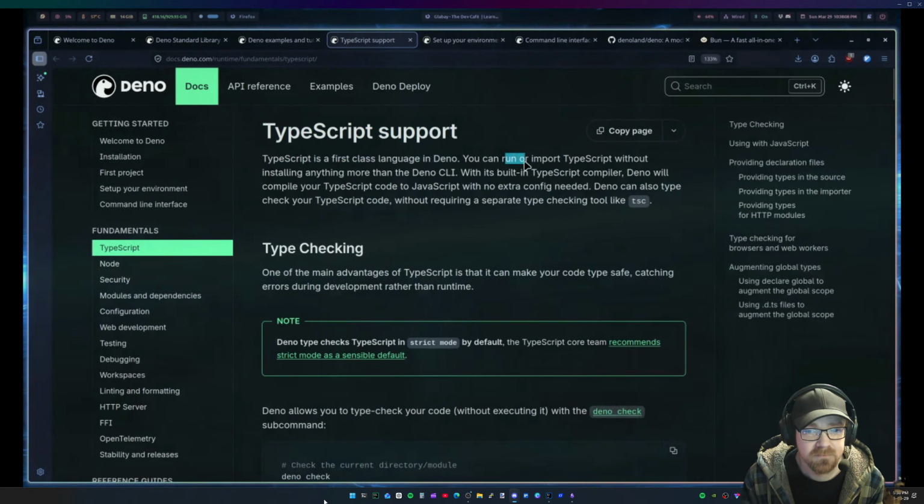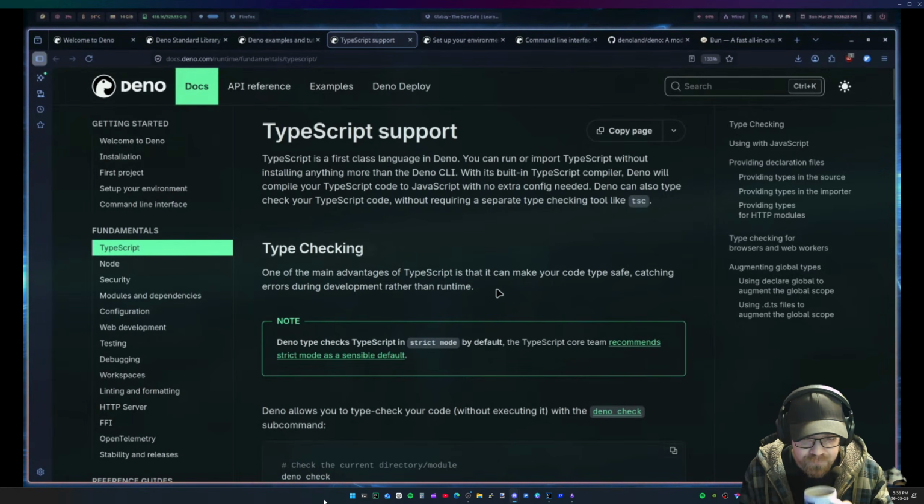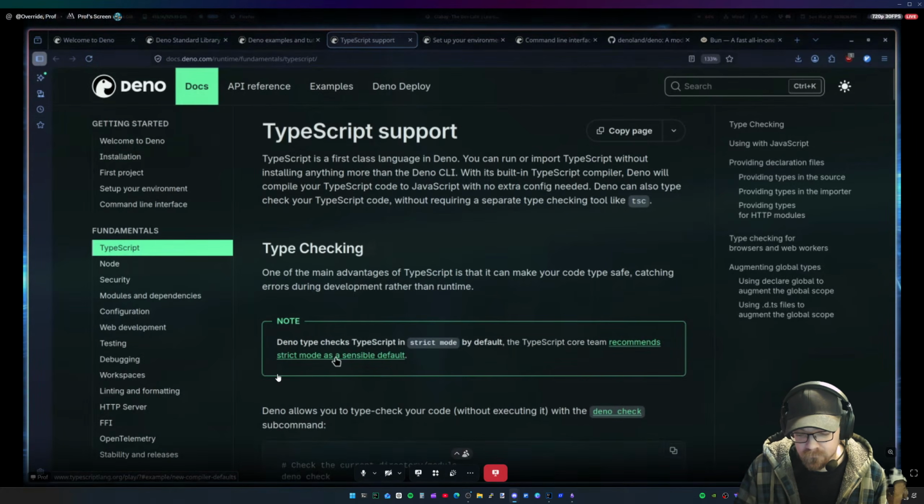TypeScript is a first-class language in Deno. You can run or import TypeScript without installing anything more than the Deno CLI. Nice. With its built-in TypeScript compiler, Deno will compile your TypeScript code to JavaScript with no extra config needed. Deno can also type check your TypeScript code without requiring a separate type checking tool like TSC. Awesome. One of the main advantages of TypeScript is that it can make your code type-safe, catching errors during development rather than runtime. Deno checks types in strict mode by default. The TypeScript core team recommends strict mode as a sensible default.